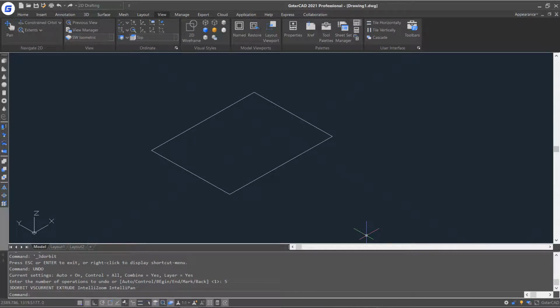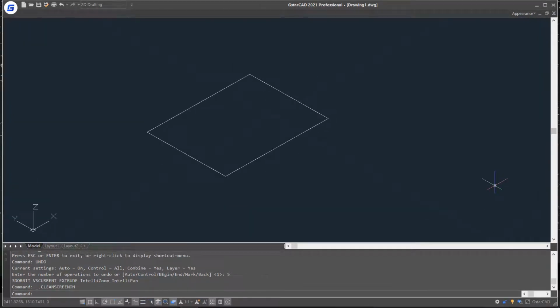If you want a clean screen, just move your cursor to the bottom right corner. This will remove parts of the user interface and make the drawing space bigger.